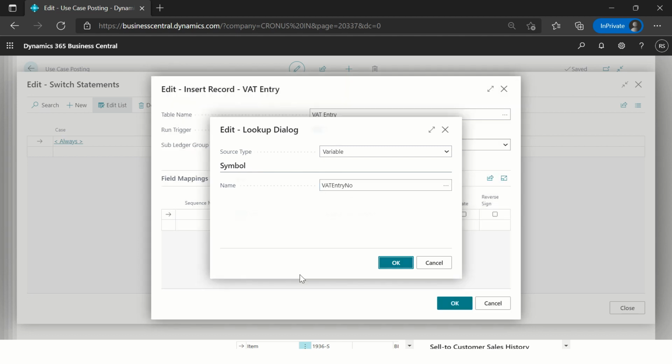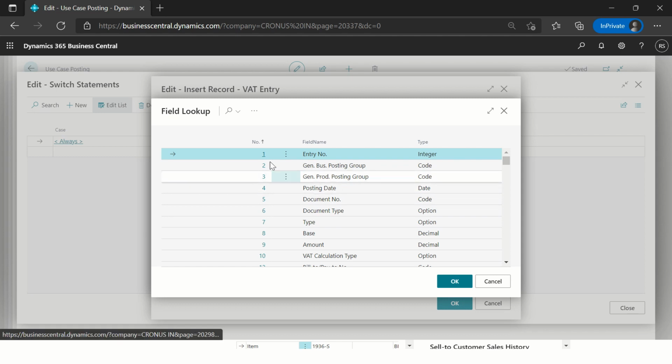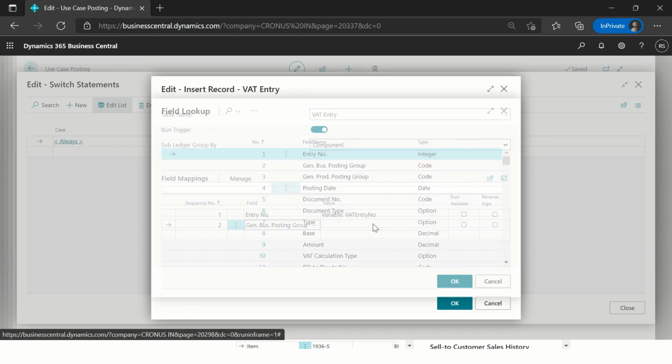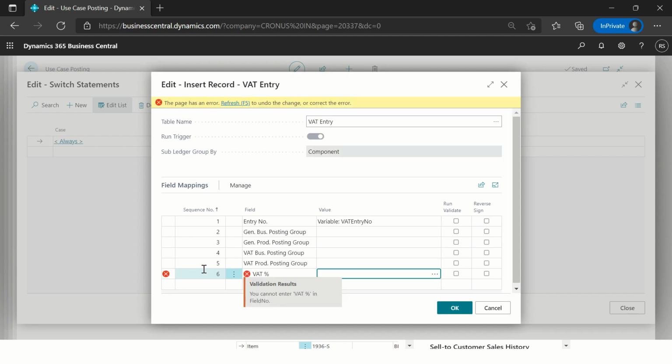Of VAT entry number. So I'm not going to populate all the fields. I will just populate some of them. What else? General business posting group. Third could be general product. Fourth going to be VAT business. And then what else? VAT product. Sixth could be the VAT percent.